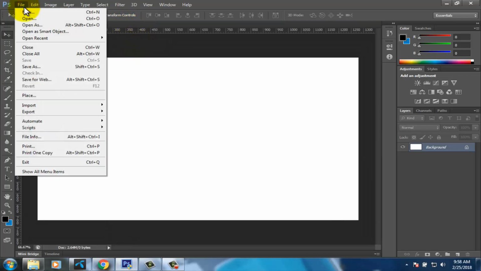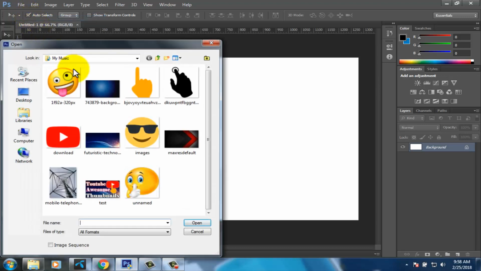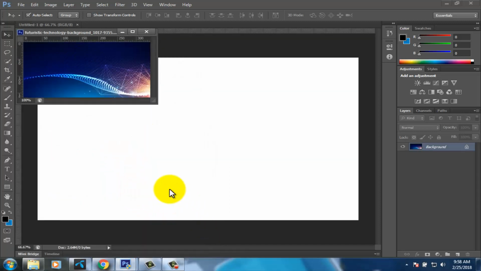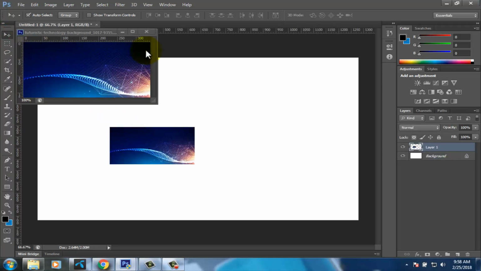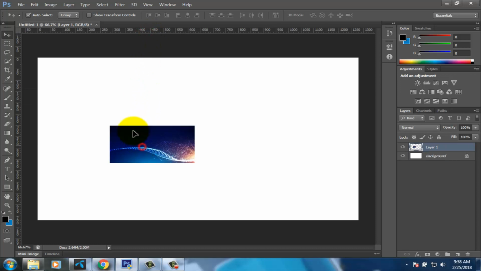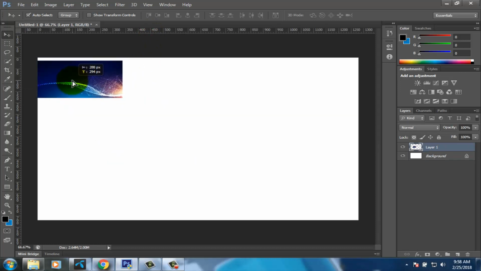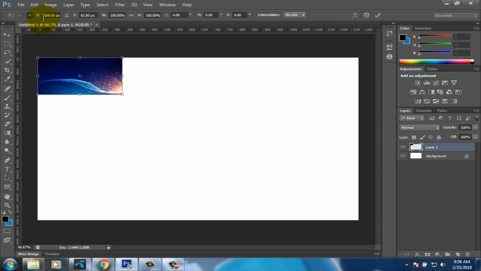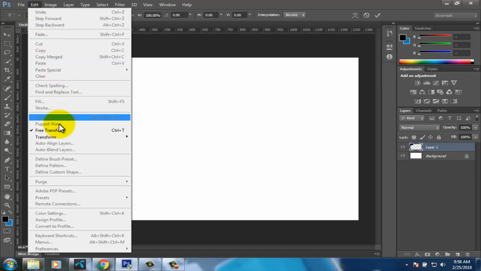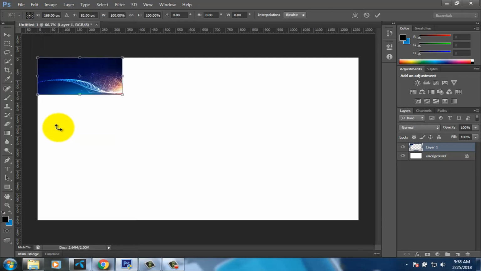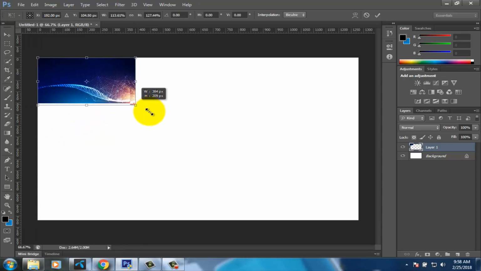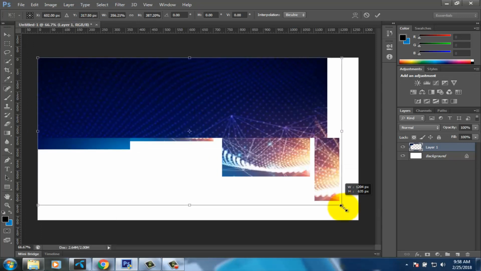Again click on the open button for open background. Select move tool, just drag and drop your background. Press Ctrl plus T, or go to Edit option and select Free Transform. Adjust background with your document.